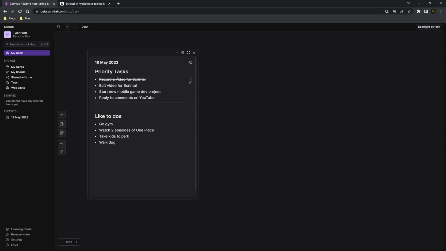So you can see here, I have split my day into two different ways as well. Here you can see we have the priority tasks that I need to get done today, all of them in here, and then the light to-dos as well, such as going to the gym, watching some One Piece, taking my kids to the park, and obviously walking the dog. Now, these are obviously just example ones. Normally, you'd flesh this out. Maybe you could do a lot more with this. And normally, I would probably add in some reminders just in case I forget.